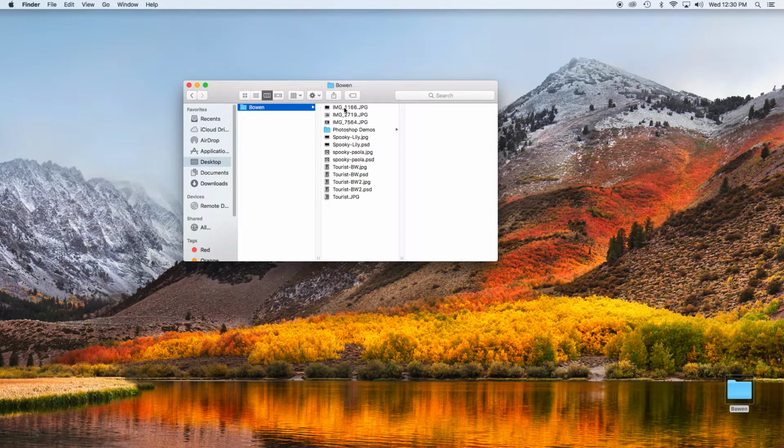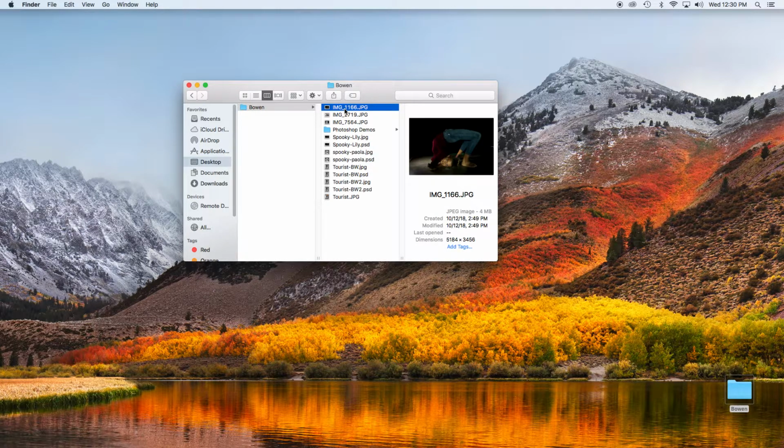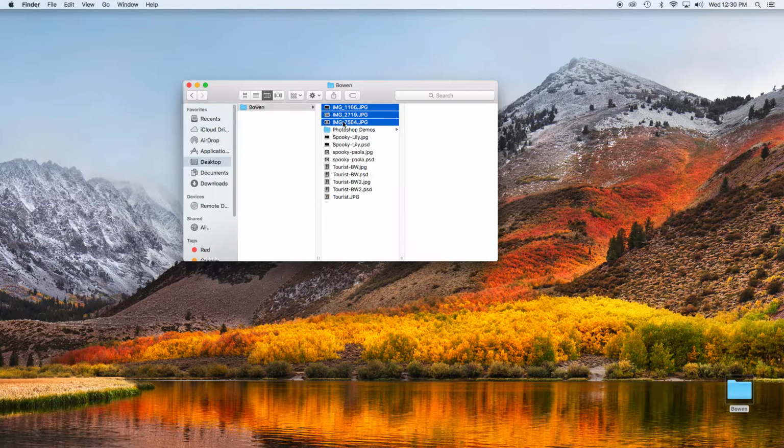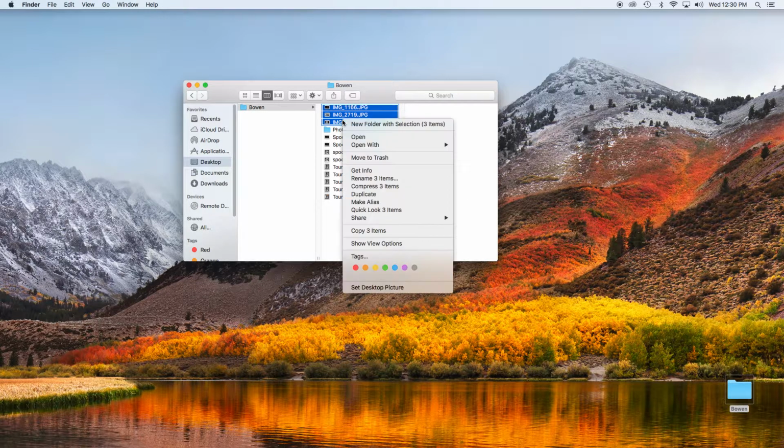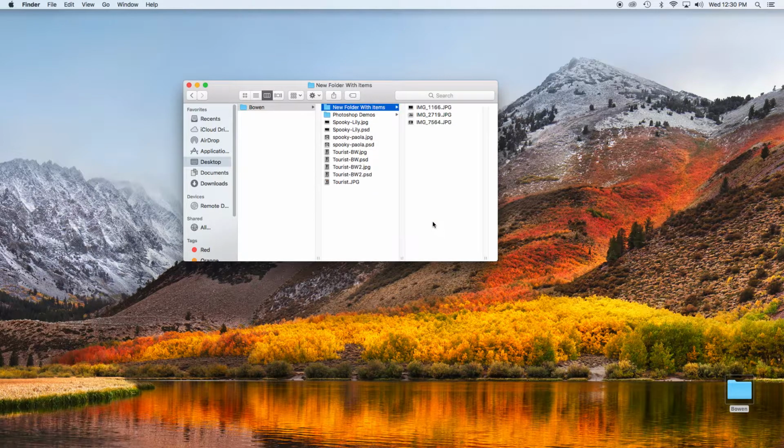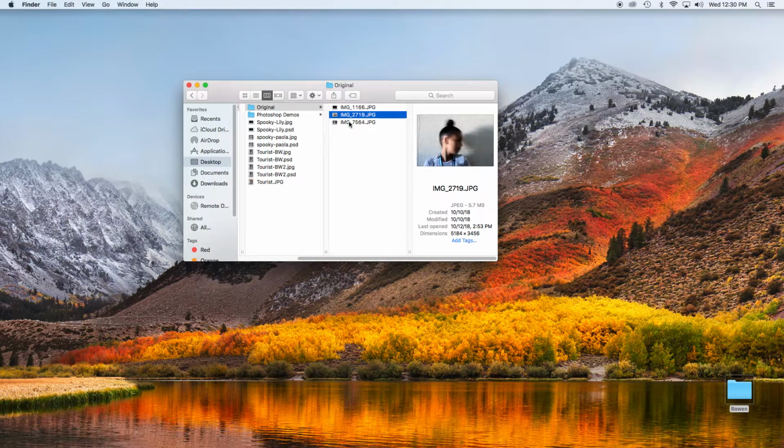So to do that, I can select these. So if you hold down the Shift key, you can select more than one file. And then if you right-click, it'll say New Folder with Selected Three Items. So I'm going to do that. And I'm going to change this folder name to say Original. So those are my image underscore dot dot dot dot.